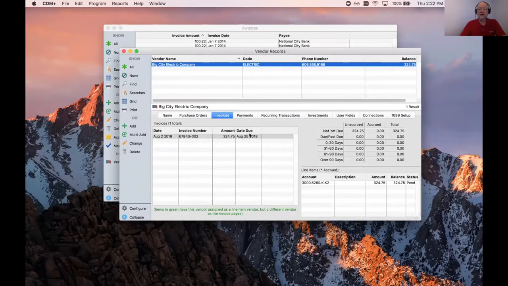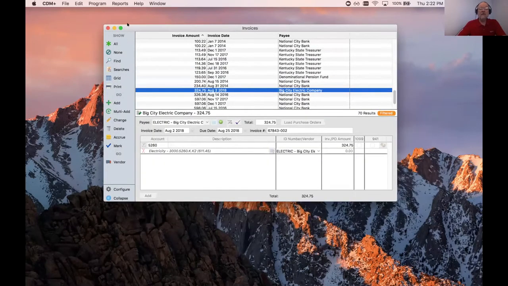If I go to the Invoices tab, well, there's the invoice that I just entered. And we can see the line items that are in that. So that's how we add an invoice. That was so easy to do. Let's do another one.